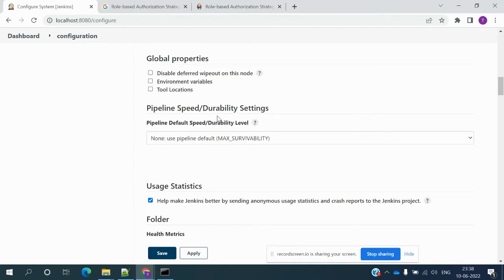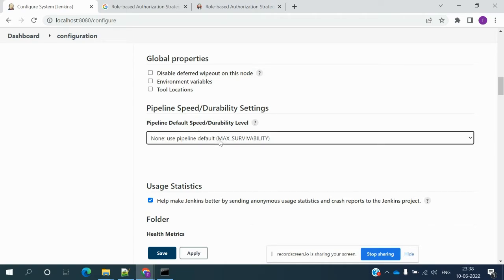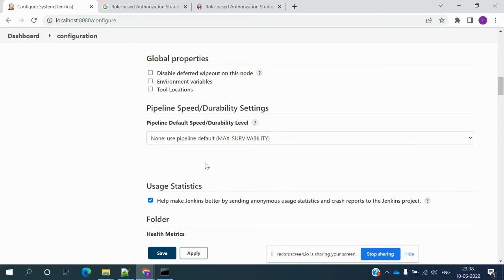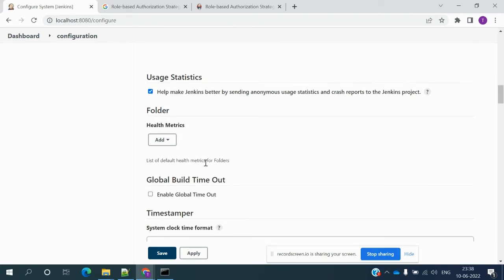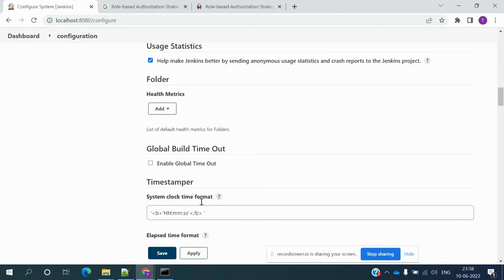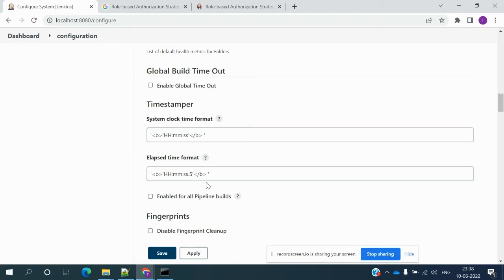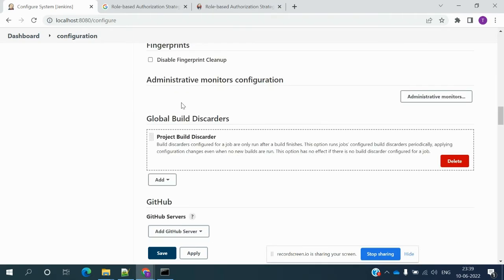Pipeline speed and durability settings, we can configure pipelines also. Here we can do all kinds of configurations. Folder health metric we can add. Global build timeout we can also enable. This is all our normal format, nothing much. The fingerprint, administration monitoring configuration, this is one more important one. This one we'll learn in later videos.